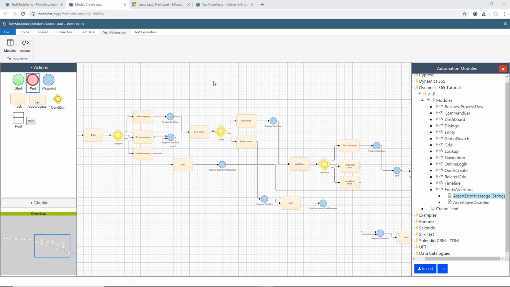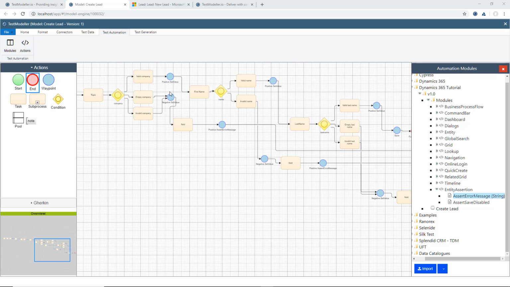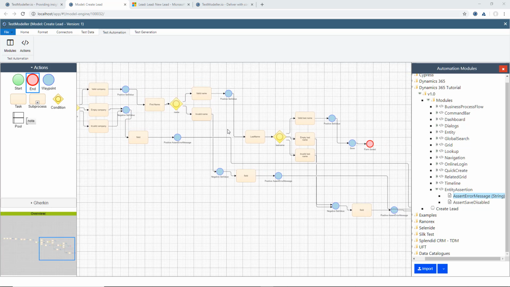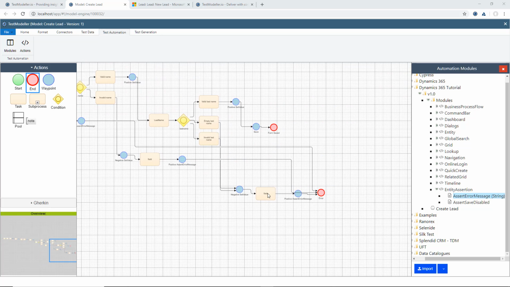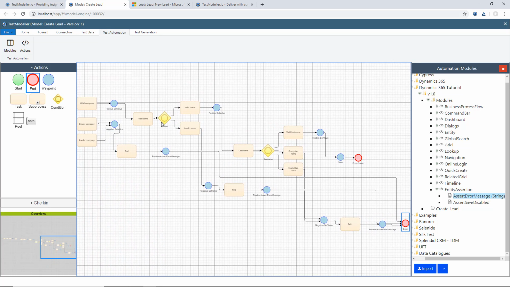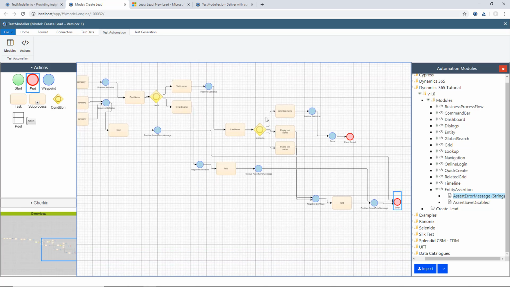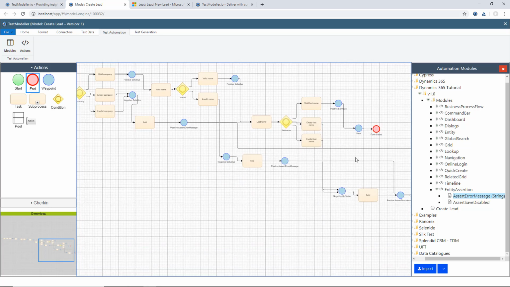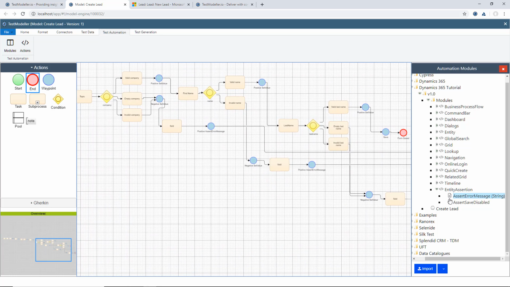Now what we've done here is we've edited our model so that whenever we go down the negative route here, we're going to assert our different error messages are triggered. And we've linked all of these up so that if they are triggered, we end up in an error state. At the top here, we've got our happy route, which is whenever we enter positive data, we end up with the form saved. And you'll see on the right hand side now, by performing that import, we have the entity assertion here, and that's what we've dragged and dropped onto the model.